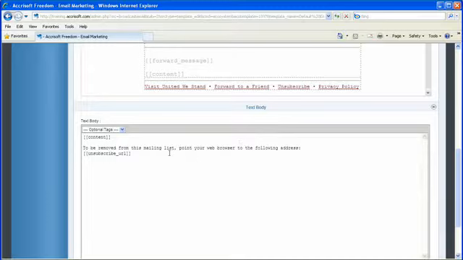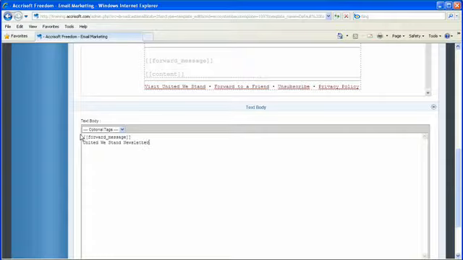So we'll delete what's in there now, and we'll put in our forward message, then our header, United We Stand newsletter, our content field, unsubscribe, and forward URL. Then we can save.